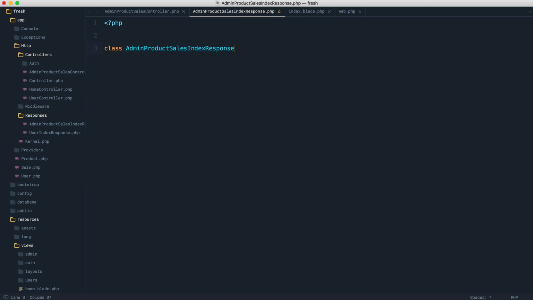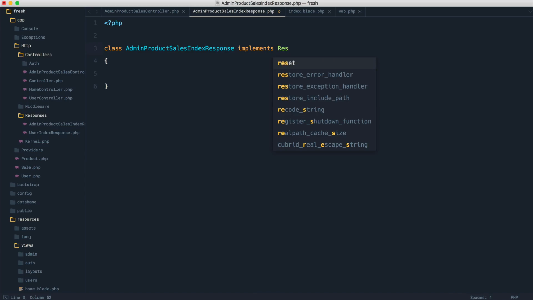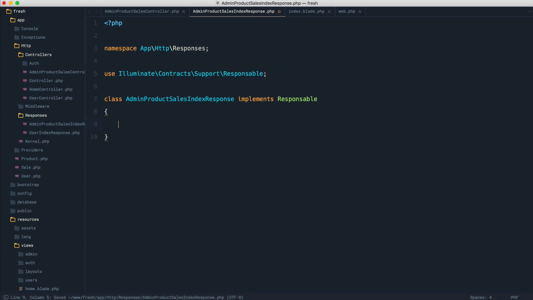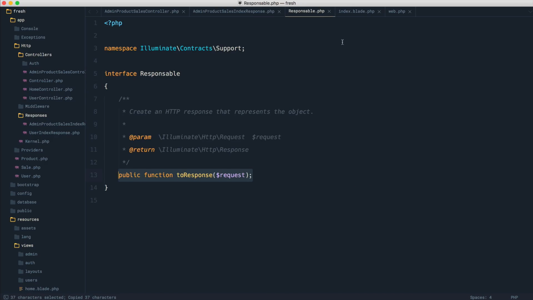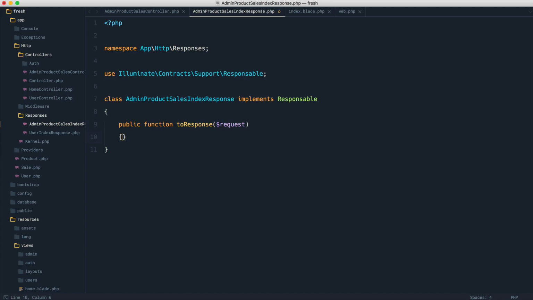So a class of AdminProductSalesIndexResponse. And of course, we need to implement the Responsable interface like so, and go ahead and pull that in, and pull the namespace in for this as well. We need to, if we head over to here, implement the toResponse method. So let's create this inside of here, and we are pretty much done.